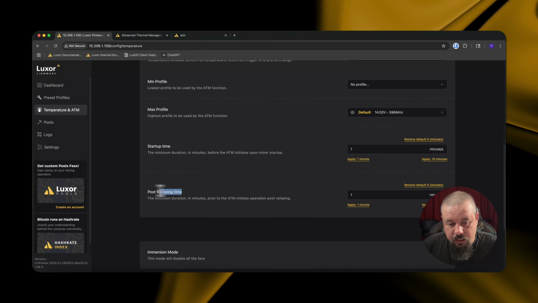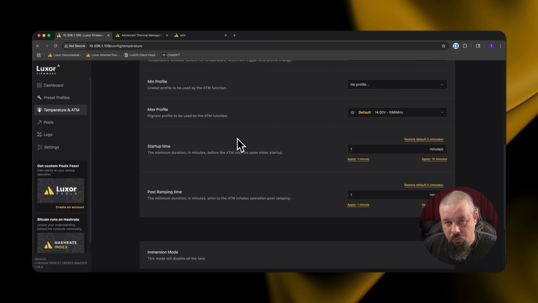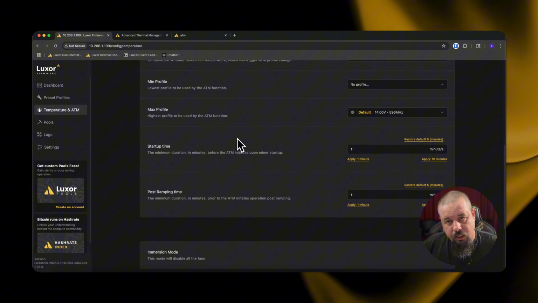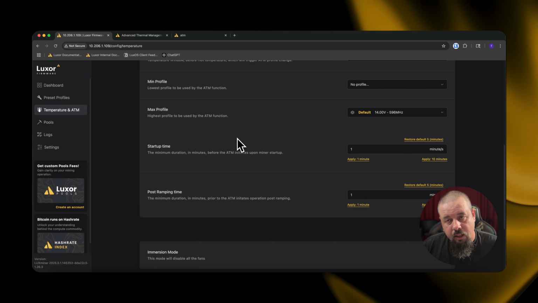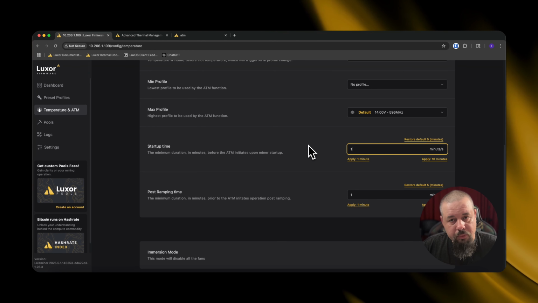Now we do have two other settings here. Startup time. How soon after the miner boots do you want ATM to evaluate temperature? This is good if you're in a particularly hot environment and temps rise very quickly as the miner heats up. You can set this to 1 minute.